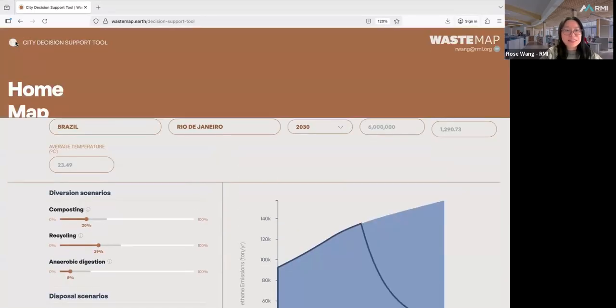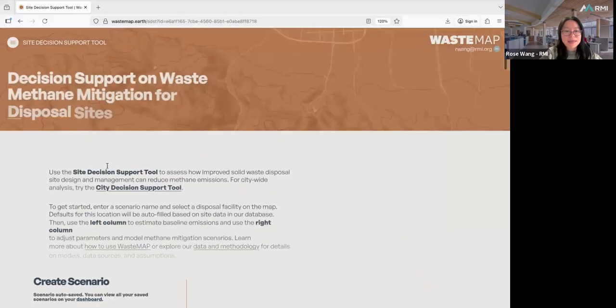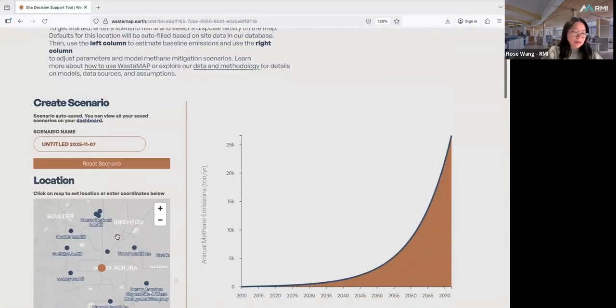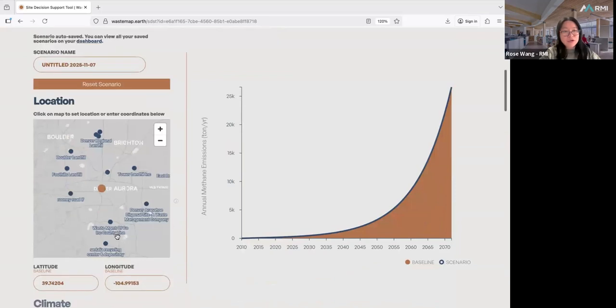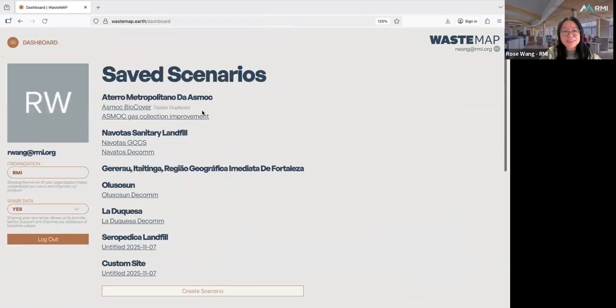Now let's explore the site decision support tool. We can enter it from the navigation pane here. This year, we also introduced a user account system in WasteMAP that allows users to save individual scenarios in their personal dashboard. To save some time for data entry, I'm going to load a scenario I have already modeled for Navotas sanitary landfill in the Philippines.